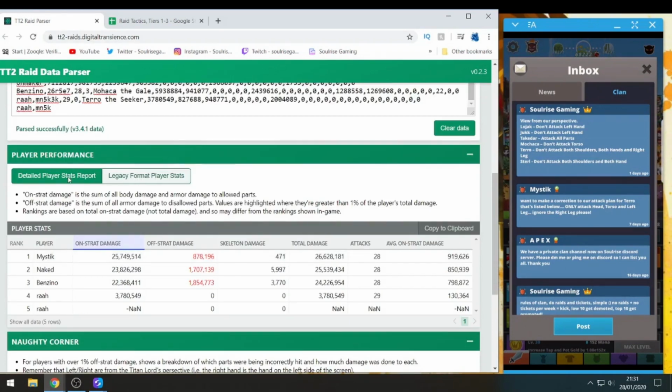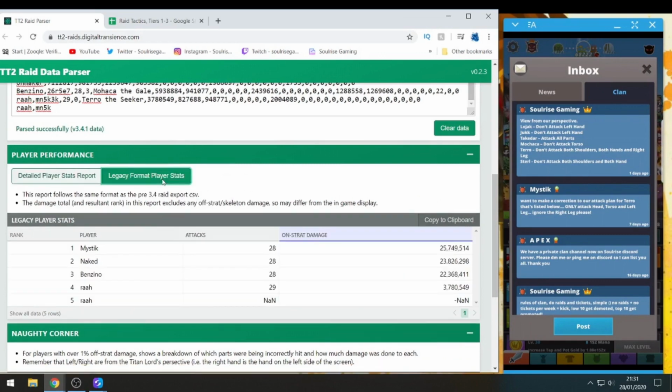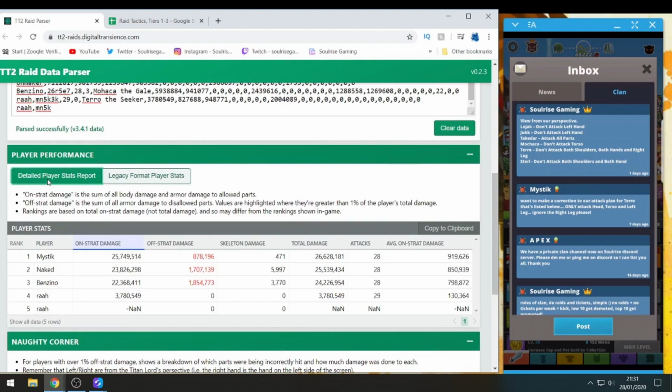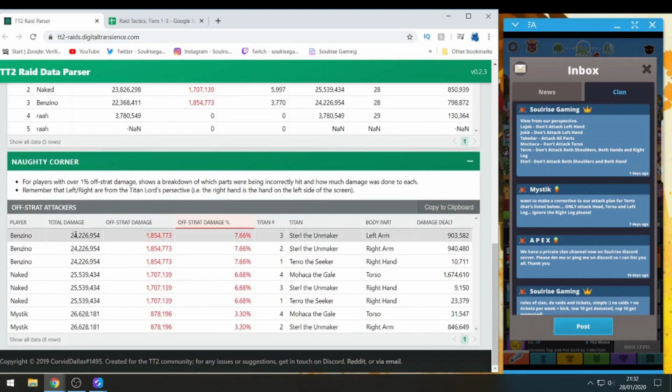And you can do a detailed stat report or legacy. Legacy just gives you the overall. Detailed obviously gives you much more information about off and on strat. And the naughty corner is obvious. This is the worst damage results, and it gives you percentages as well.